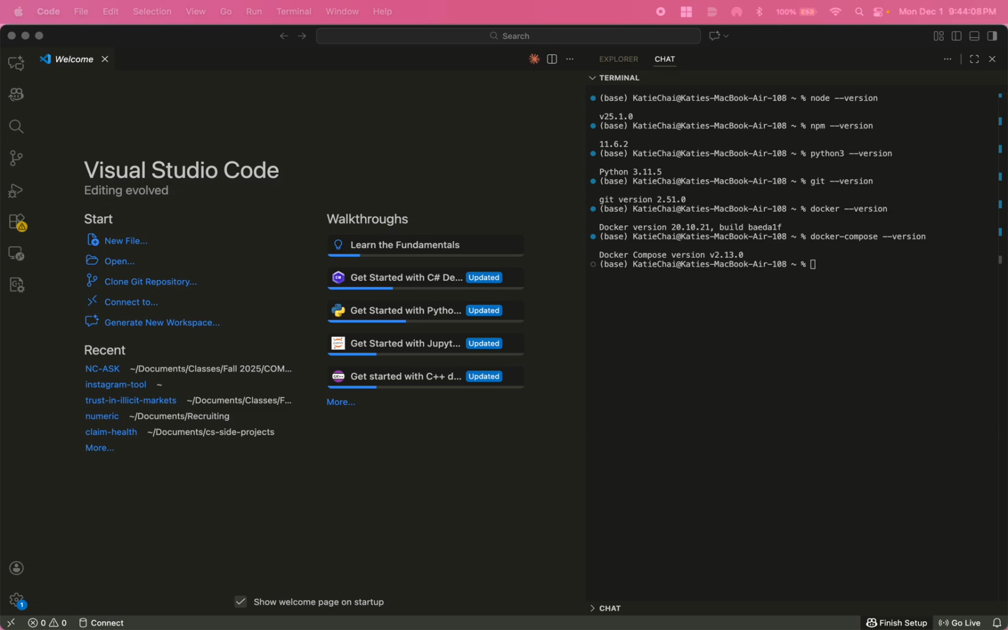We ultimately want to make sure that these keys are super secure, so don't publish them anywhere publicly, and make sure you only keep them in that .env file.